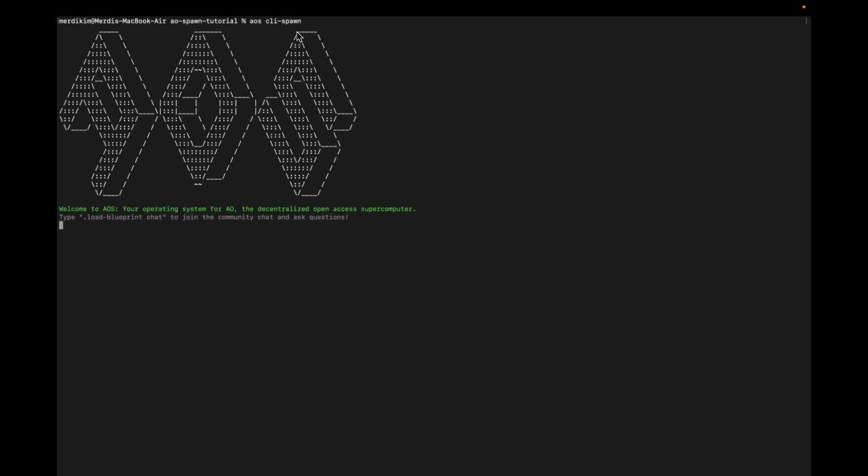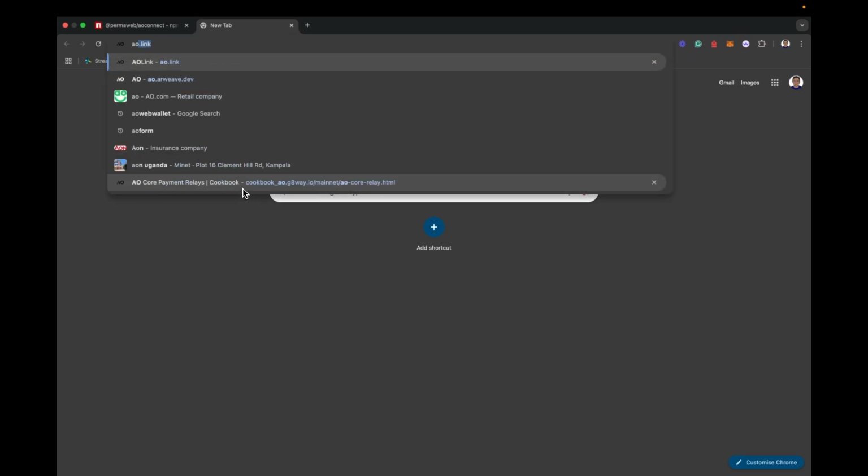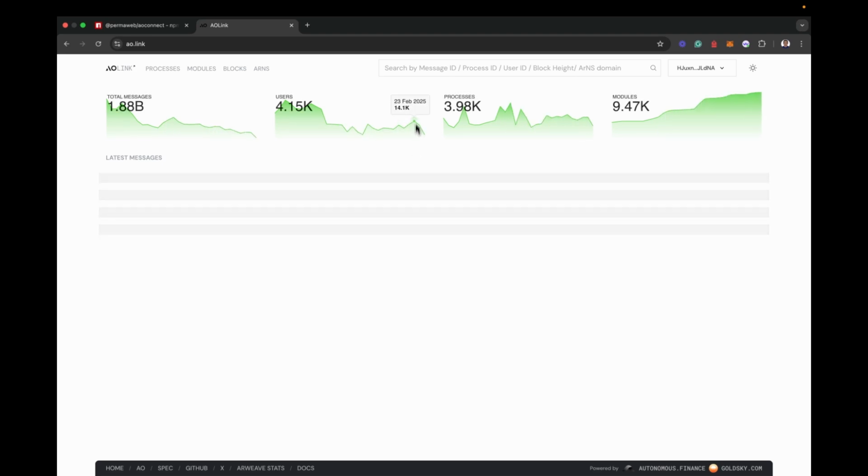So if I click enter, this is going to spawn a new process, and you'll see the process ID that is here. And you can start playing with your process however you want. To confirm that this process has been spawned, I'm going to do one thing. I'm going to copy this process ID and come here and go to AO-Link. AO-Link is the AO Explorer. So this is going to take a couple of seconds to load.